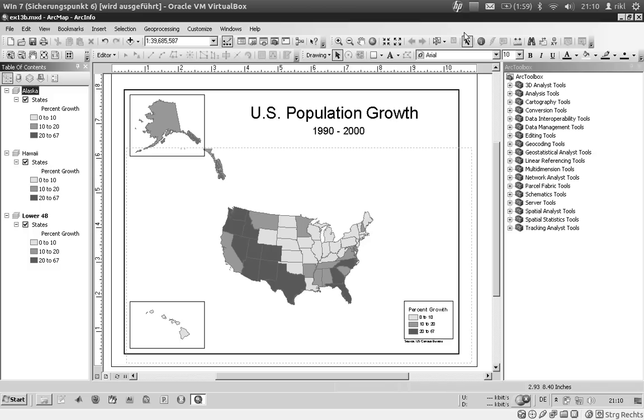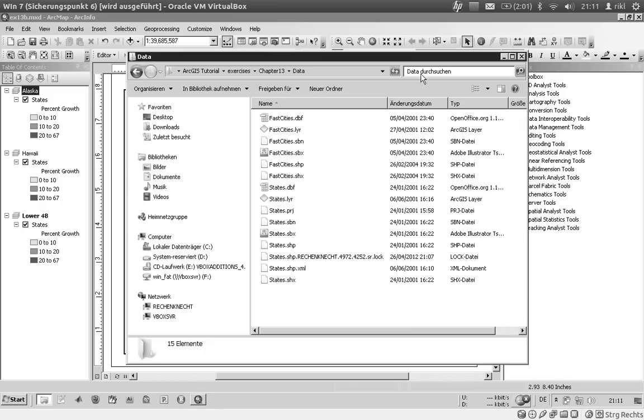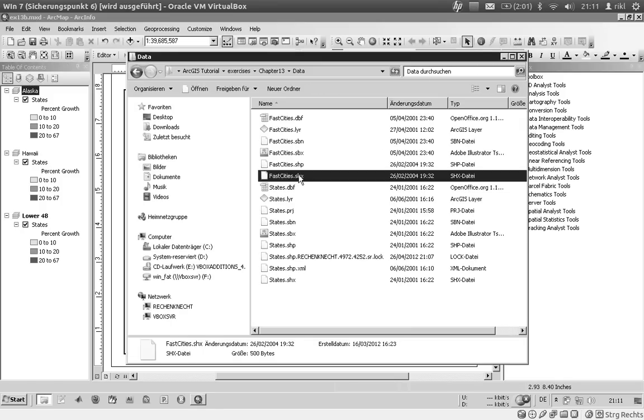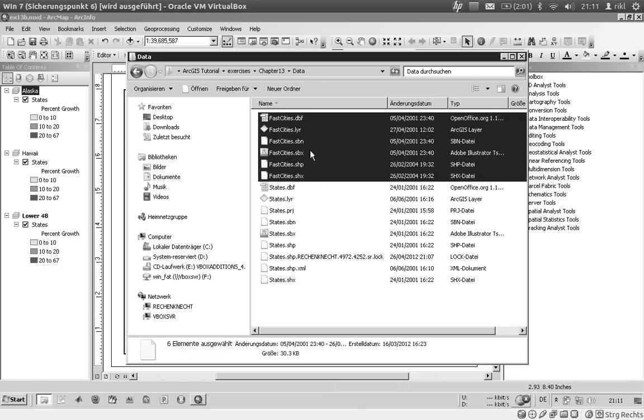It's maybe a theoretical frame, but there is a possibility to get a shapefile without the projection file. You can see it here. We have the fast cities, the cities that are growing fastest in the US, and as you can see, there is no projection file available.